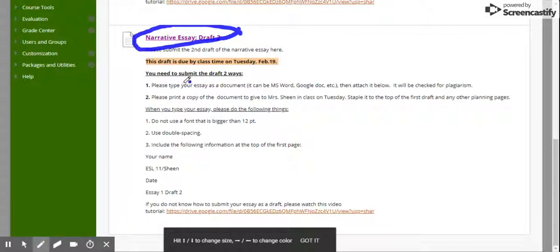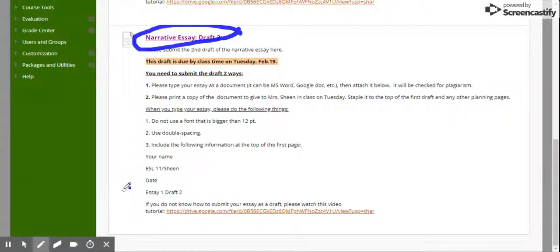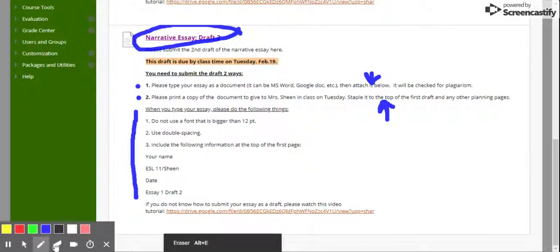Okay, so it tells you what to do. It's the same instructions basically that I just gave you, but with a little more detail. It says type your essay as a document, and attach it below. I'm going to show you that in a minute. Print a copy, staple it to the first draft, bring it to Mrs. Sheen. Okay, these are the directions for when you type. All the things that you need to have in it. I'm not going to go through each step because I know you can read that. But let me show you how do you do this.